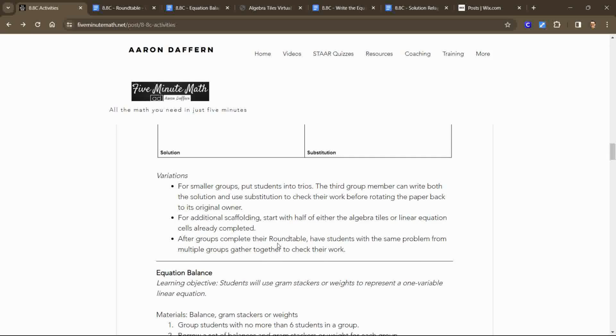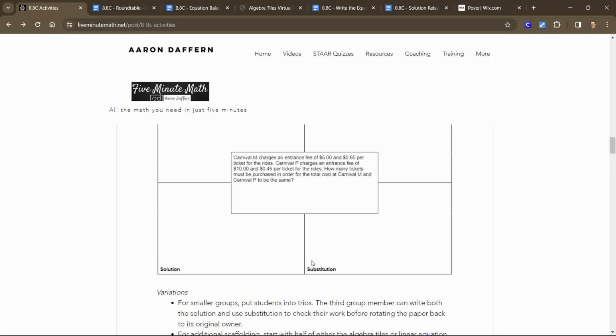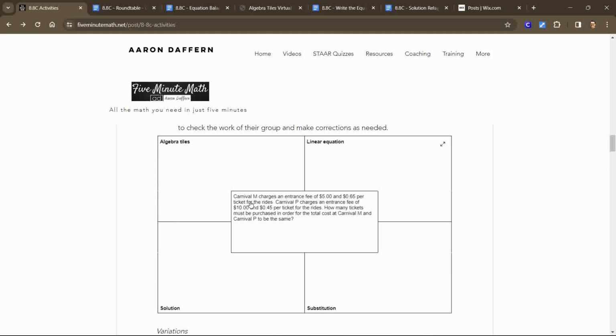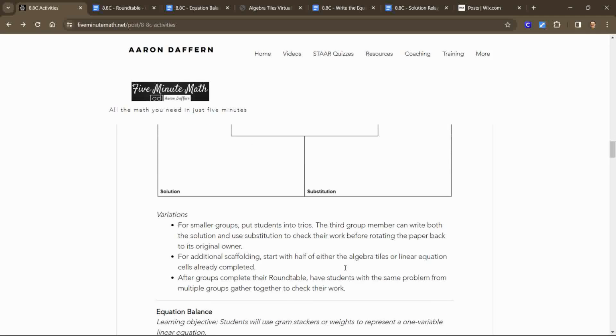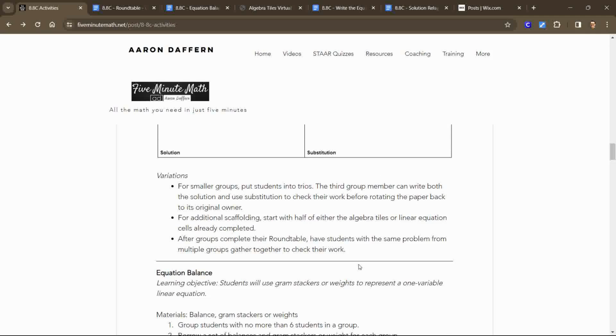Here are some variations, right? If you need to, you can put students into smaller groups, so just groups of three. And then the first member would do the algebra tiles, the second member would do the linear equation, that third member could do both solution and substitution. So you could do different size groups if needed.